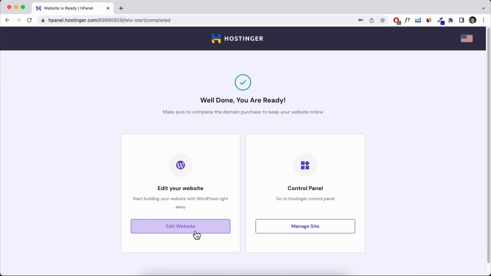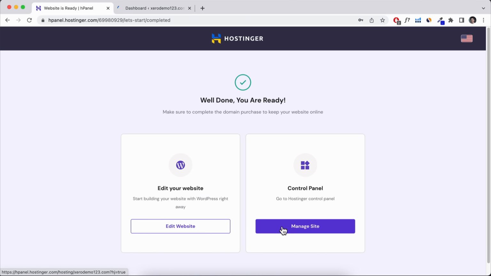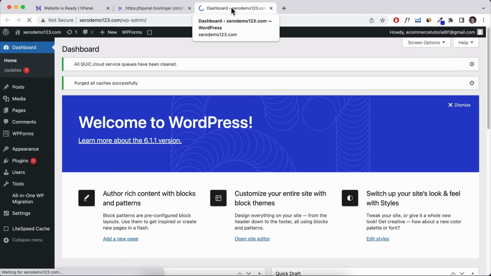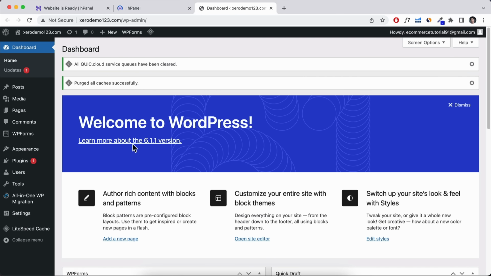Okay, so you can click over here, and that's going to take you to the dashboard of your WordPress website. And you can also click on the control panel. So this is basically where you manage your domain name and hosting. This is not where you edit your website. So where you actually edit your website is going to be your WordPress dashboard area. Okay, so this is the WordPress dashboard, and I'll show you around in a second.